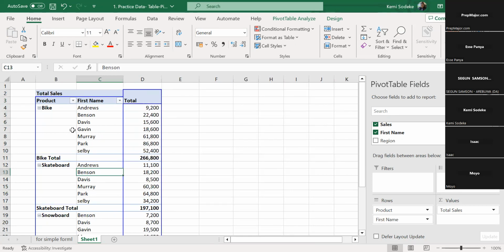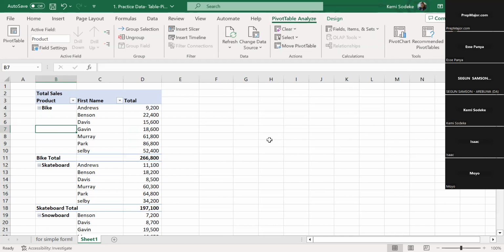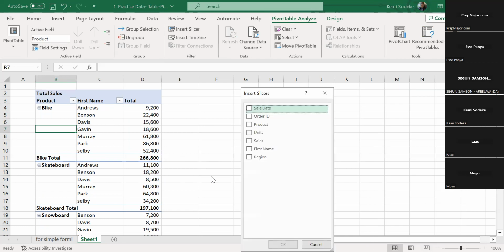One thing I can attach to this pivot is a slicer, which is another way to filter. I'm going to close the field here. If you go to your pivot table analyze and insert slicer. So what a slicer does is you can use it to slice and filter this pivot. So I've got a slicer by the side.